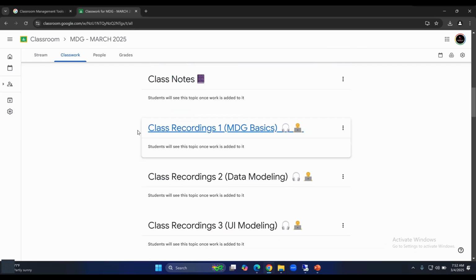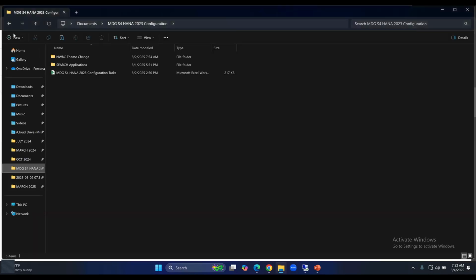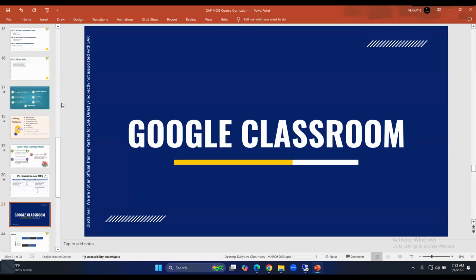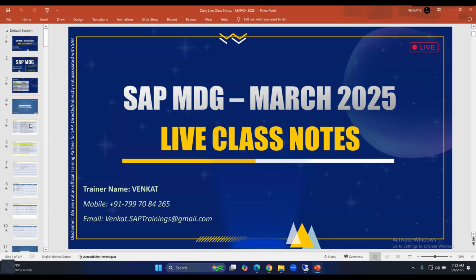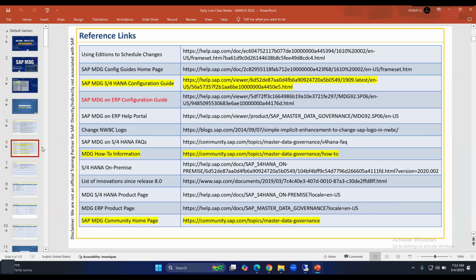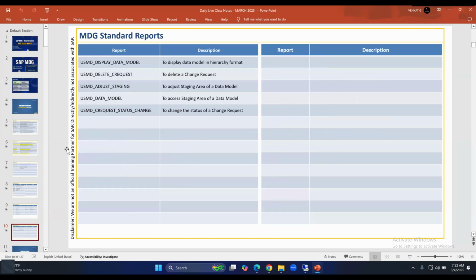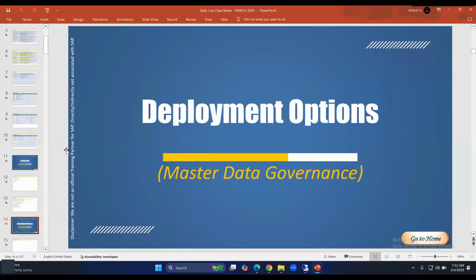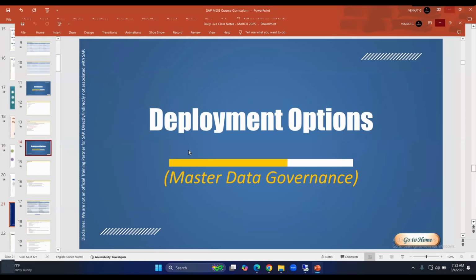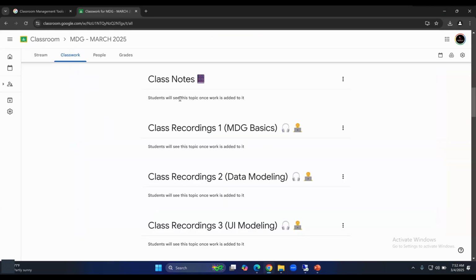And the class notes. In the regular classes, whatever concepts we are discussing, those class notes you can find here. They would be like this. You'll get this PPT available there. Here you can see all the key references, T codes, URLs, okay, and the concept-wise explanation, whatever we are discussing during our regular classes, everything you can find here. So the class notes will be uploaded here.